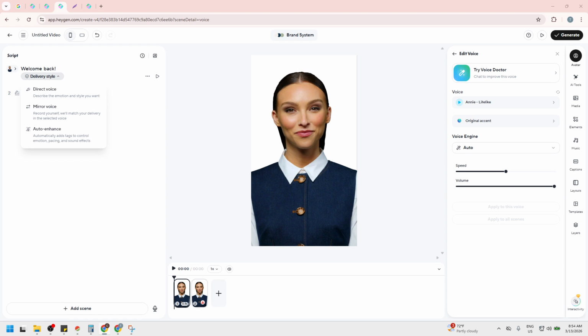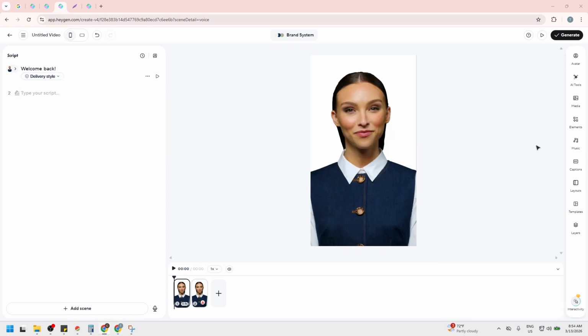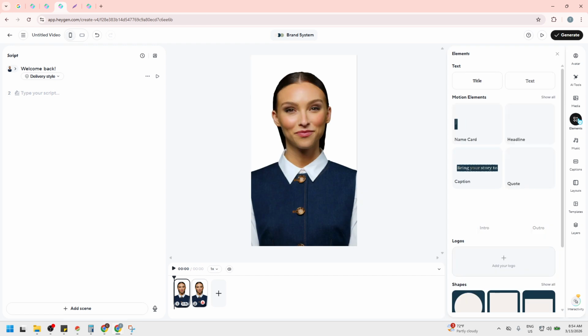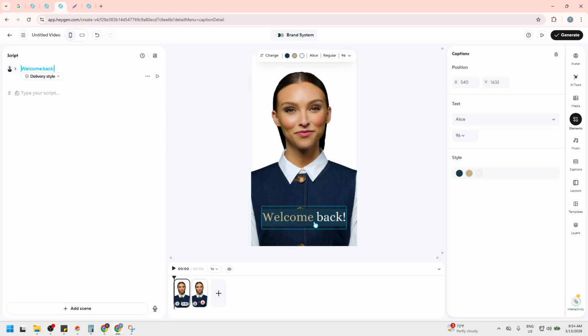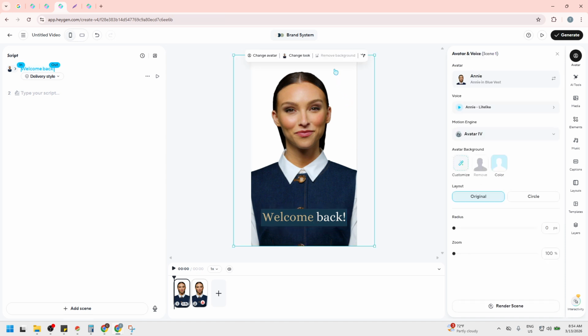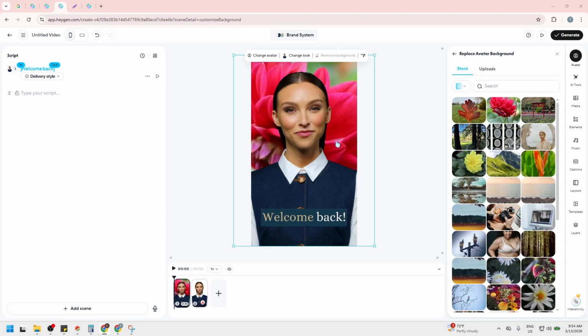Now bring your scene to life. In the Elements tab, add on-screen text, images, or shapes for emphasis and branding. Use simple layouts and clear contrast. In the Background tab, select a studio office look for a professional feel, or use a solid color for a clean, minimal backdrop. When everything looks right, click Submit at the top right.